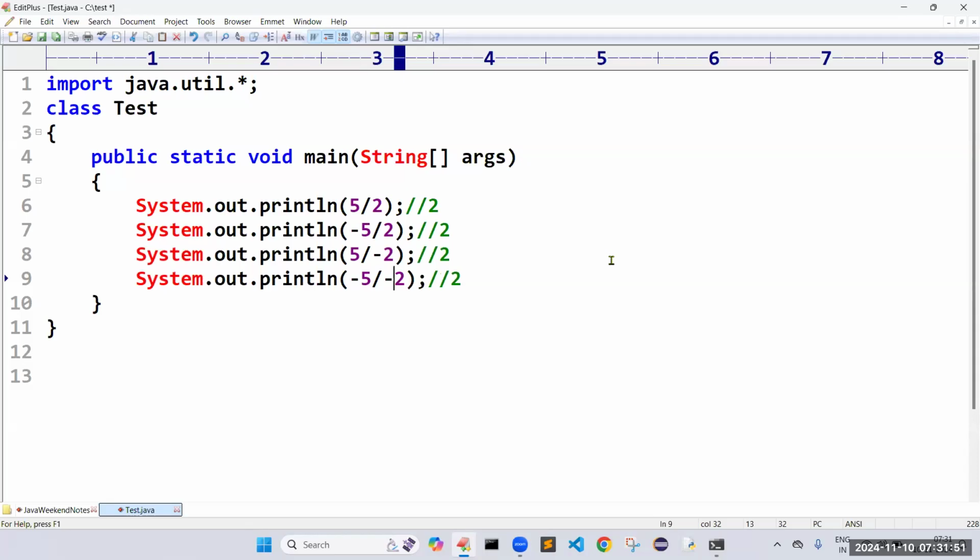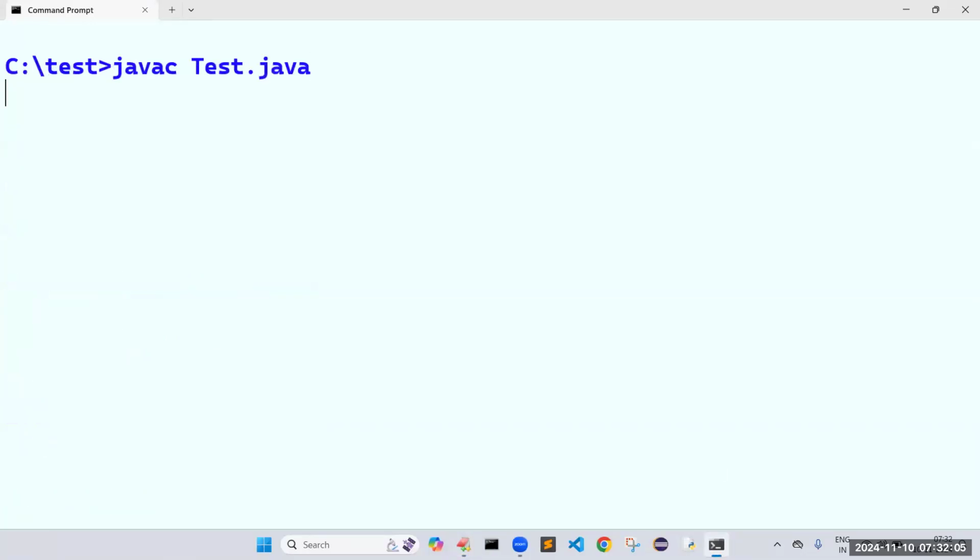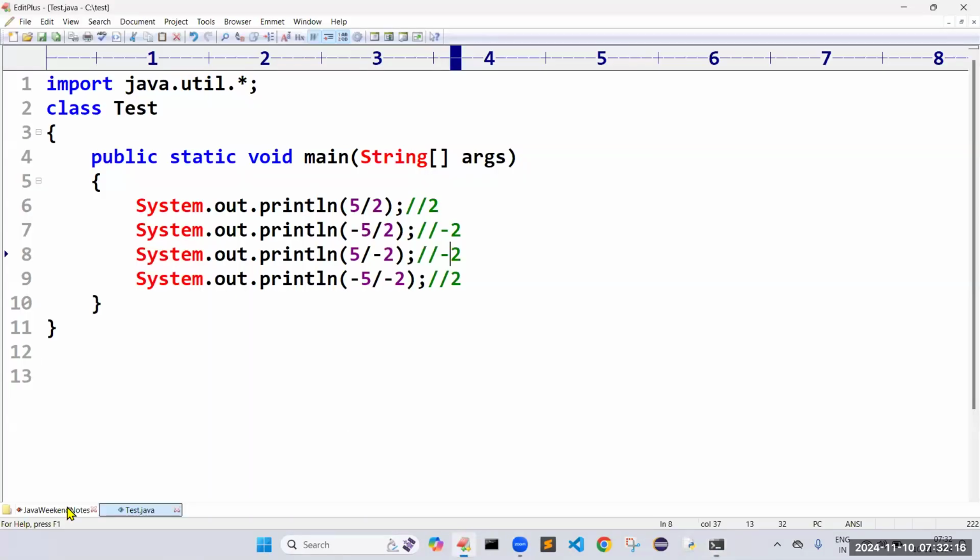First and last should be positive. Second and third will be negative. The remaining things are nothing but negative. So let us run this program. You can see 2, minus 2, minus 2 and then plus 2. Like that, it is taking the results.